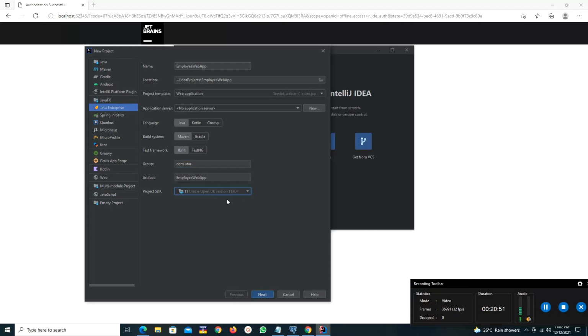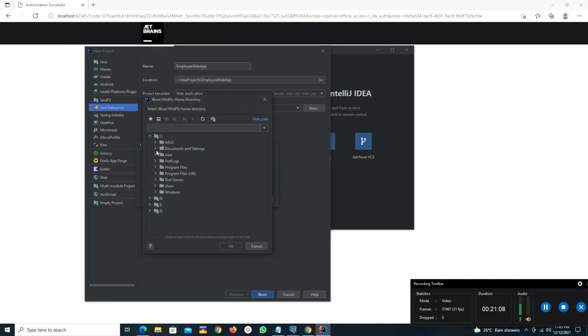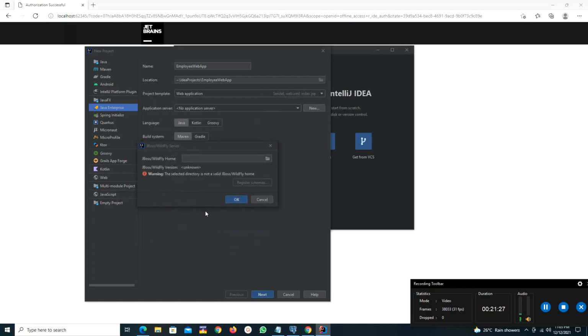Okay, now we actually configure 11.04, right? The next is application server, right? So we configure that first. New, right? Will be Wildfly server, and we just have to provide the path. That's it. It is under documents, right? Okay, never mind. You can just go here. Documents. There you are. Okay.